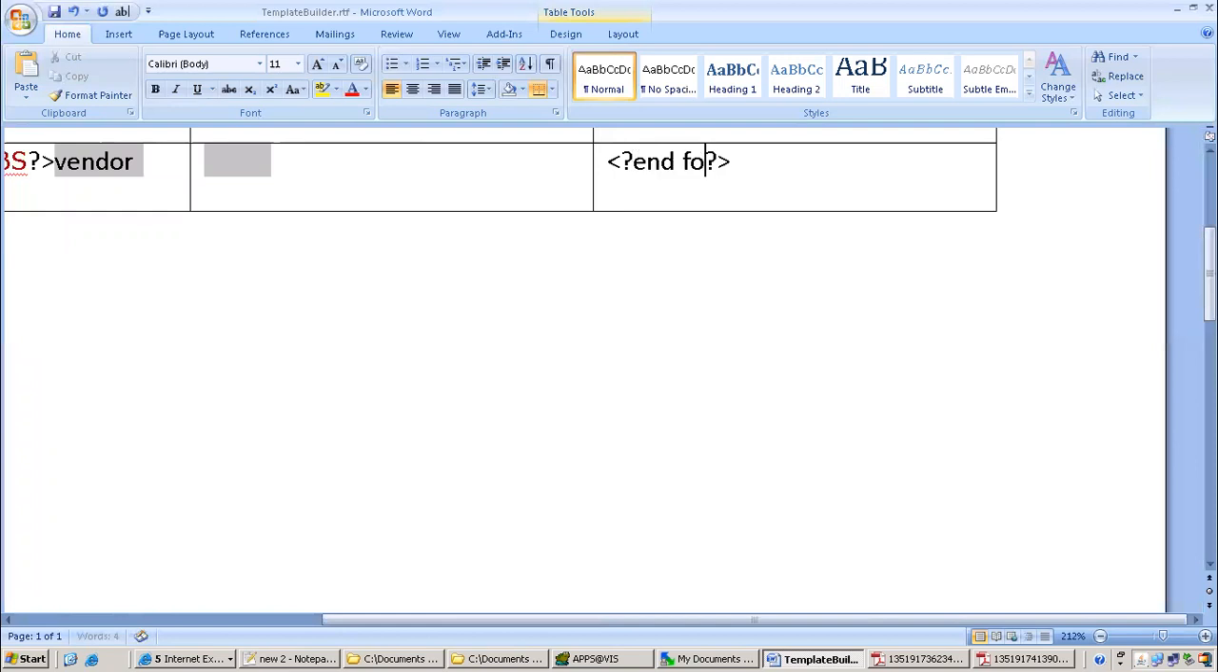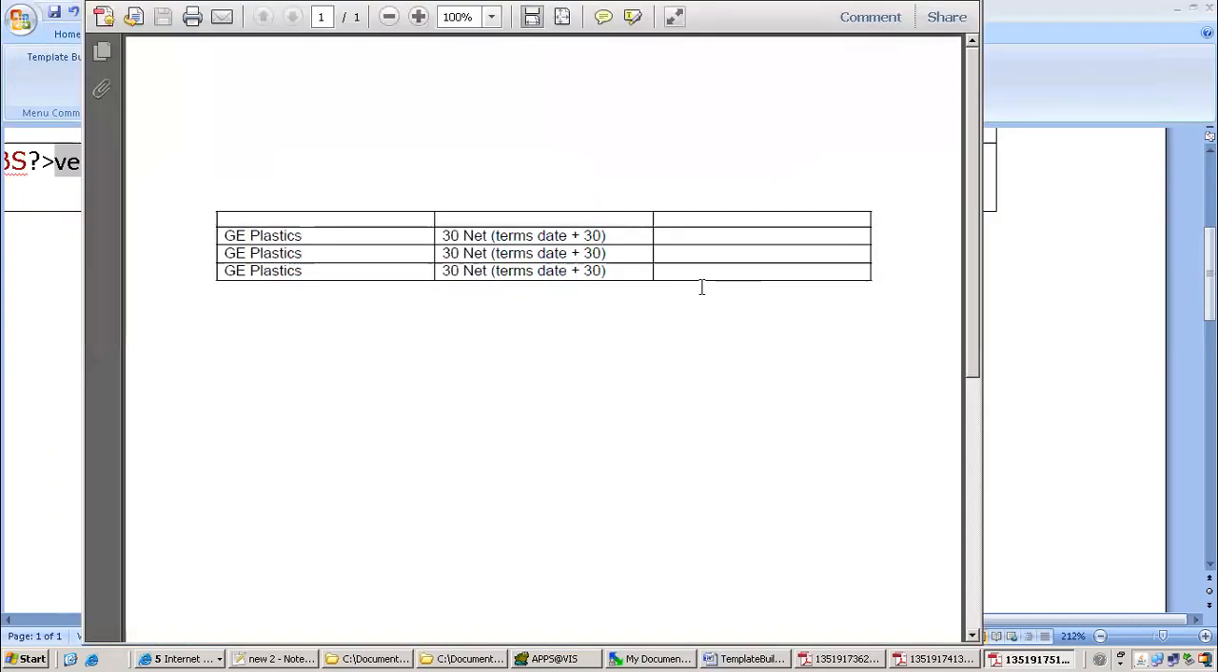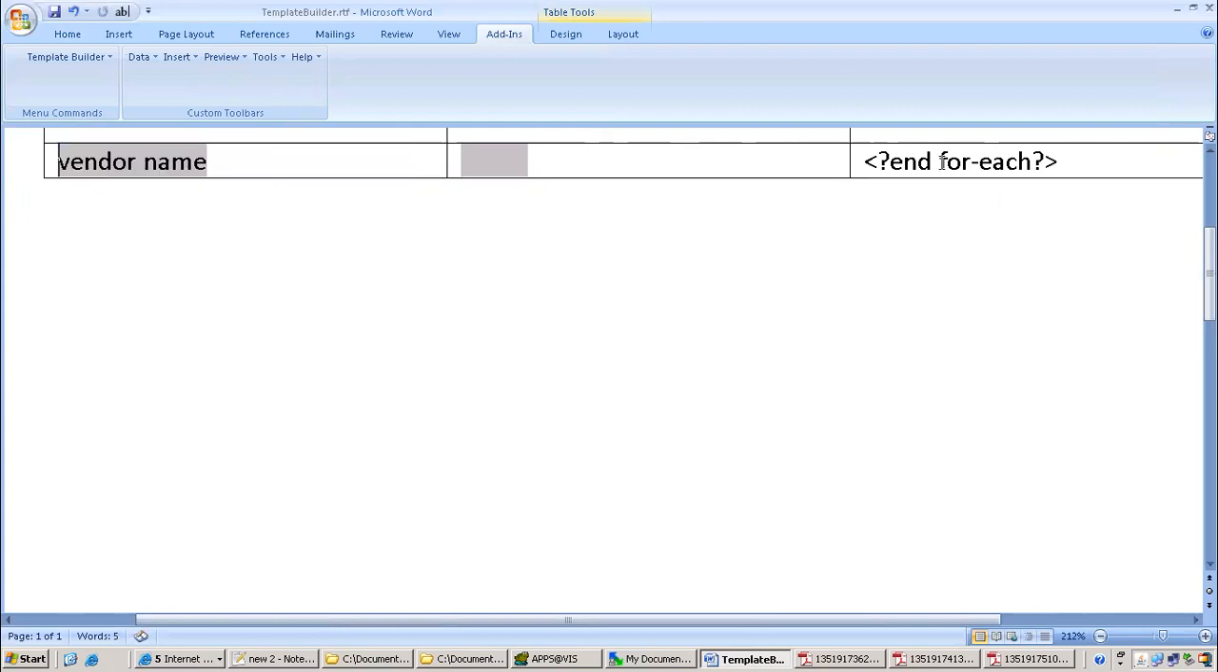End for-each. XML language is case sensitive in this case also. So whatever you are typing, you have to make sure. Now 3 records are there. Earlier only 1 record because there is no group. If you don't take this group, you will not see all the repeated results. Group is required here. So I'm just removing this group, and in the same way, end for-each also. Try to preview.